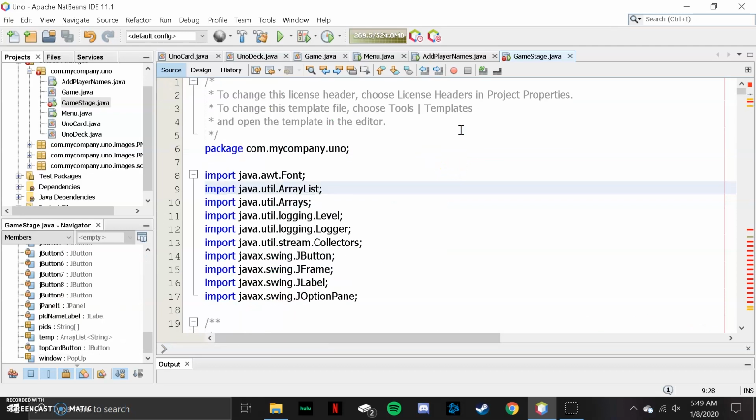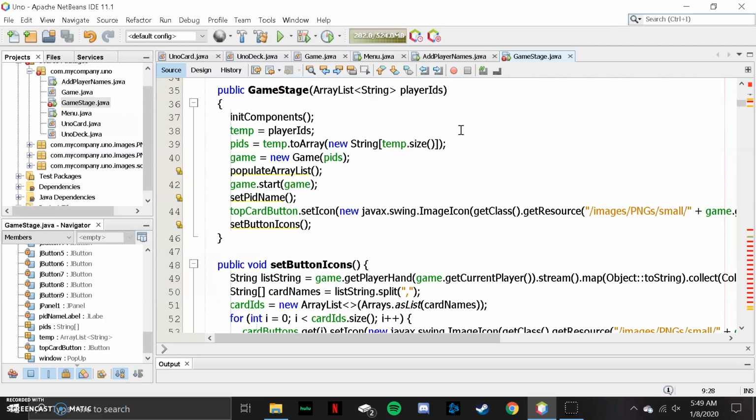So that should finish that up. So that's going to finish our game stage class.